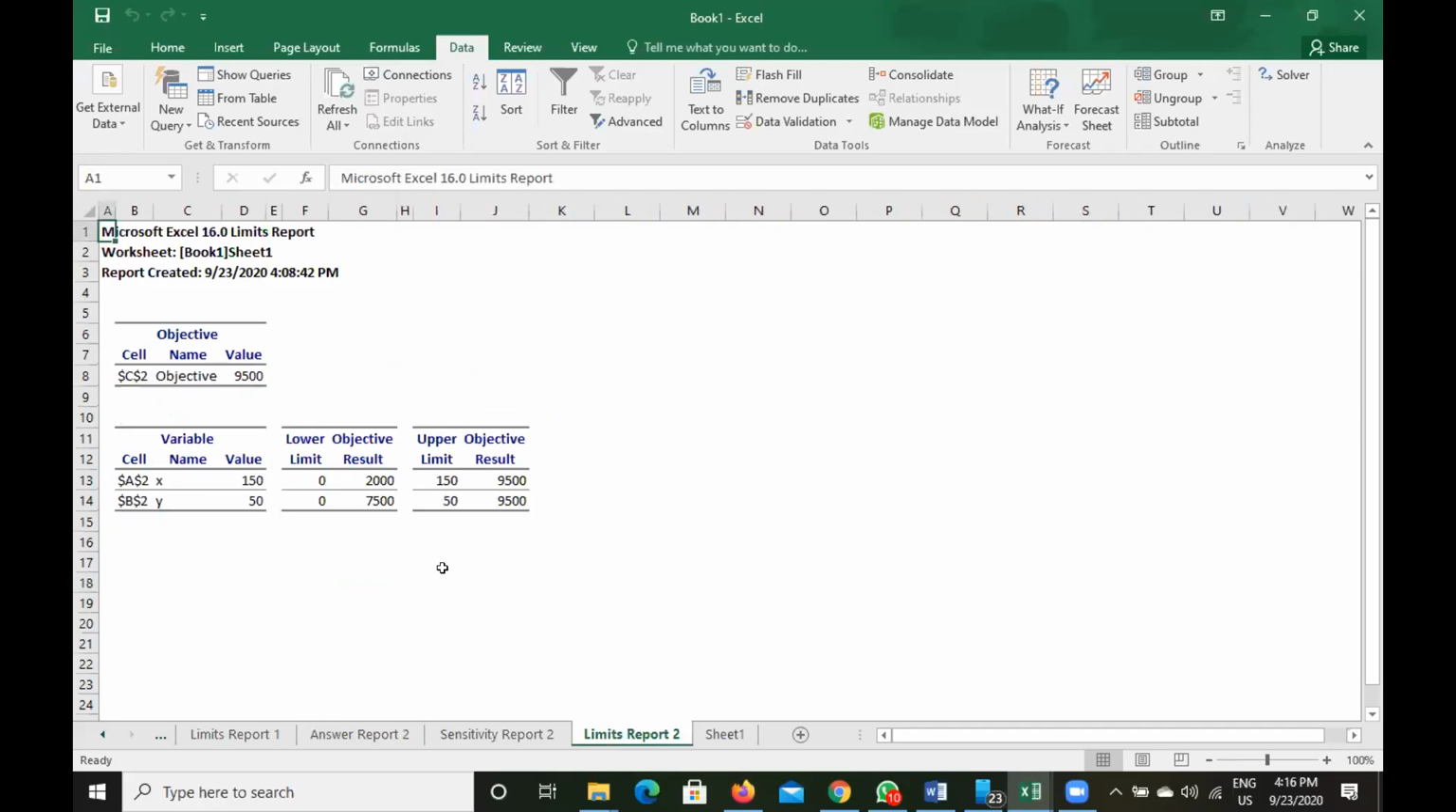So let's check the limit report. The total maximum profit that we can get is $9,500. Out of this $9,500, we can get $2,000 from mountain bike and $7,500 from racing bike. Total maximum profit is $9,500.